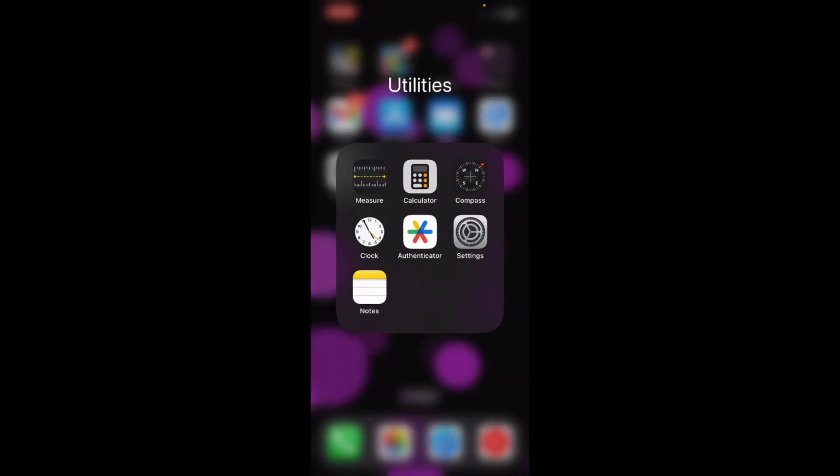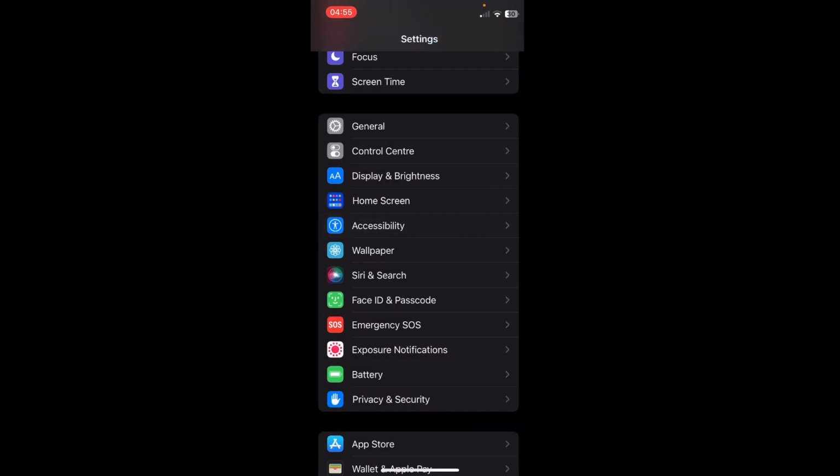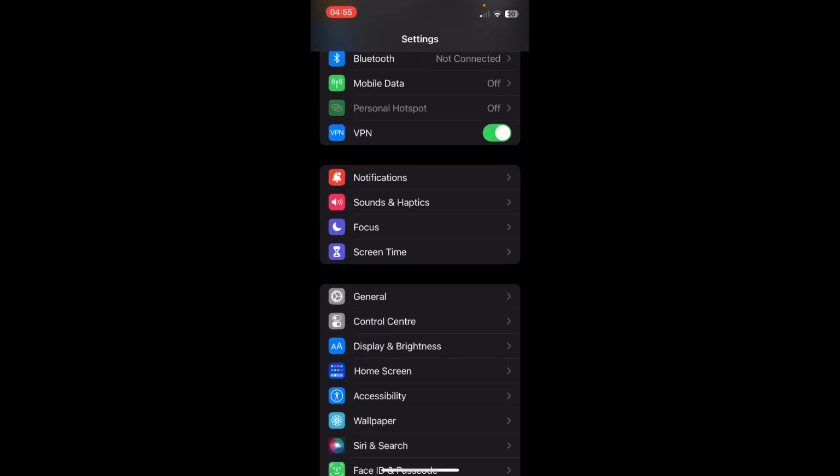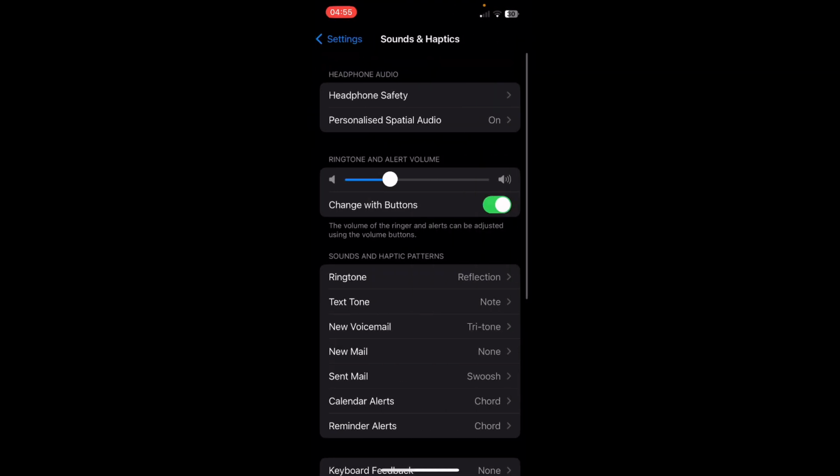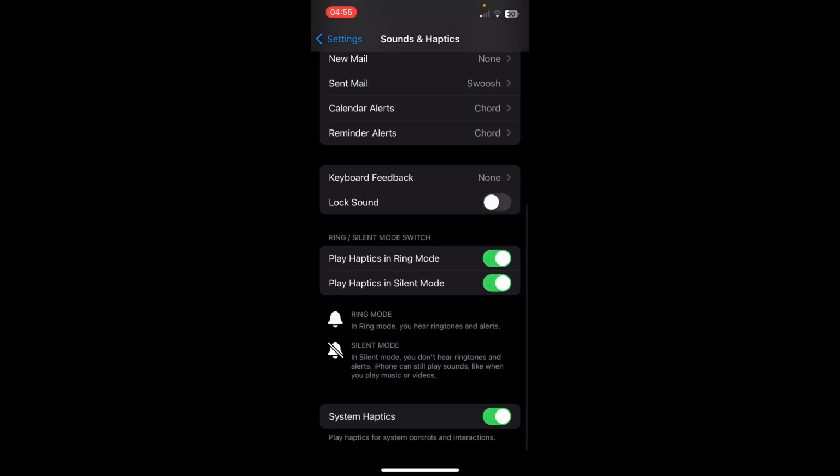So first of all, go to your settings, then scroll down to Sounds and Haptics, and then scroll down and enable these last three settings. This one, Play Haptics in Ring Mode, Play Haptics in Silent Mode, and System Haptics. So make sure you enable all three.